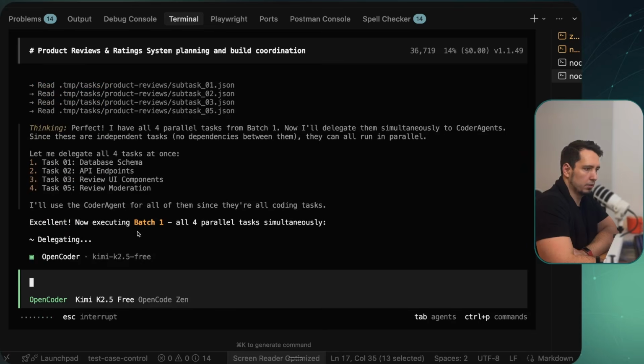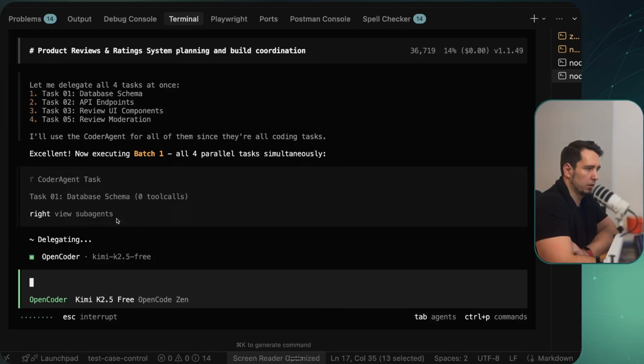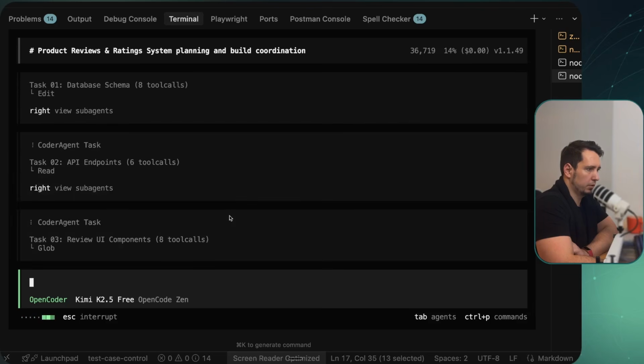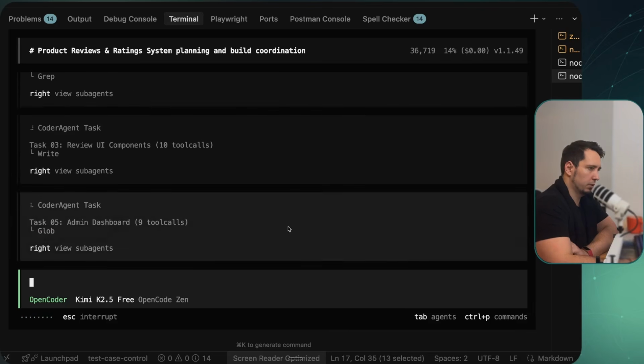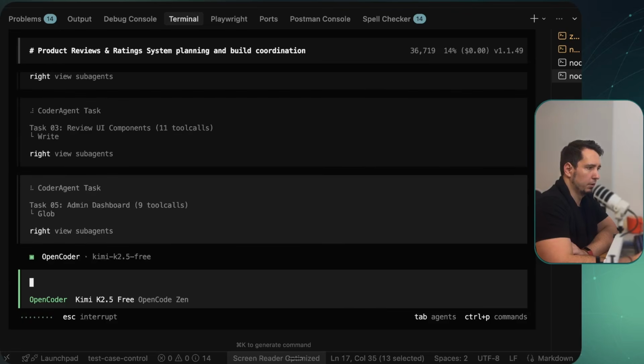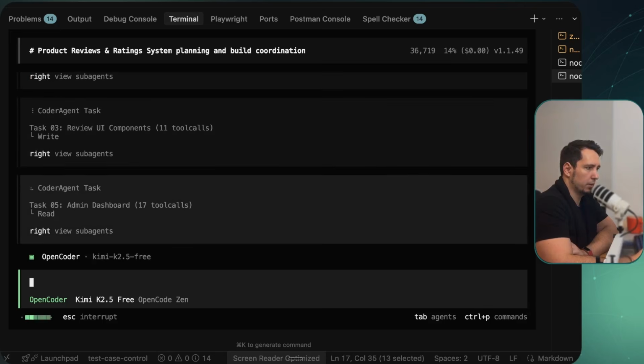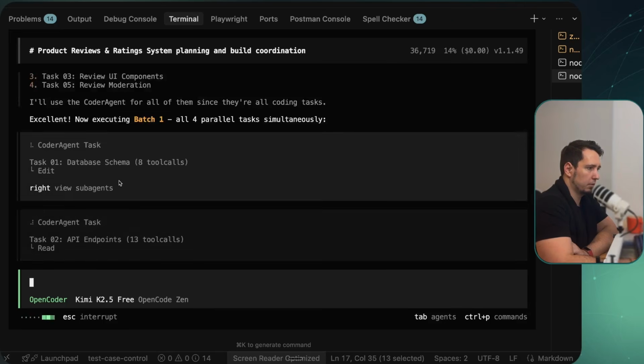All right, so it's going to now execute batch 1 in parallel to see how this works. So it's got one coder agent here. There's a second coder agent doing task 2. We've got a coder agent doing 3. And we've got the coder agent doing task 5, so that's the fourth one. So we can see we've got 4 agents running things in parallel. Let's just jump to 1 and see what's going on.